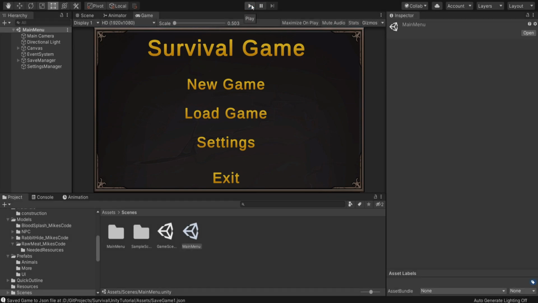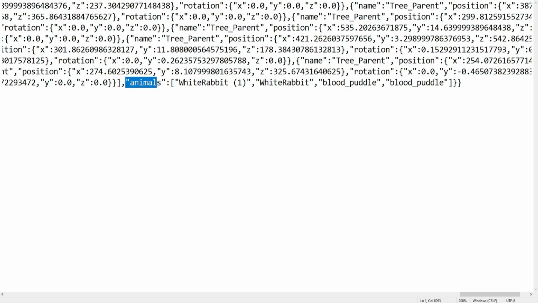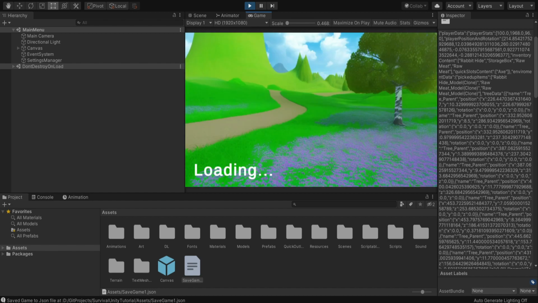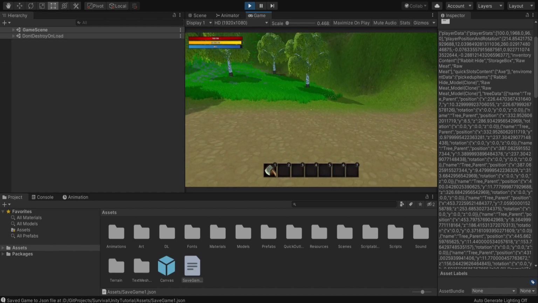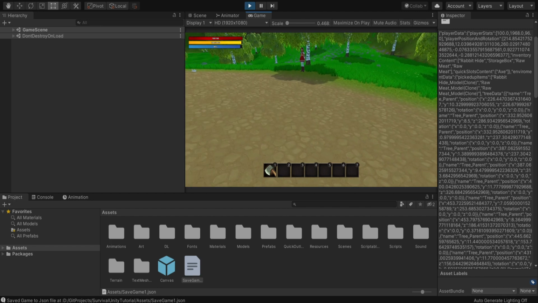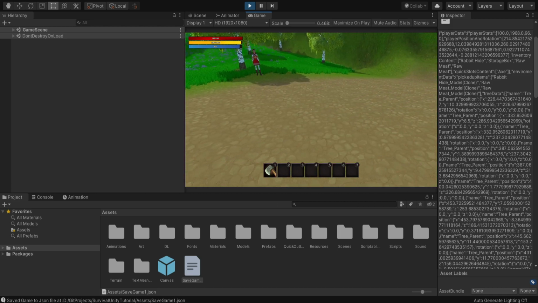And I want you to see what is going on inside the actual file before we load the game. Over here inside the save game, we have animals, and we have the name of the two animals that should be alive, right? And now if we load the game, we can see that these rabbits over here will not exist because we killed them and we saved the game. But these ones do exist. So again, it depends on your game.